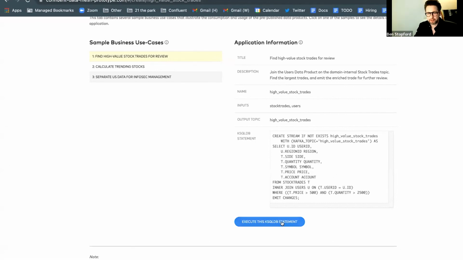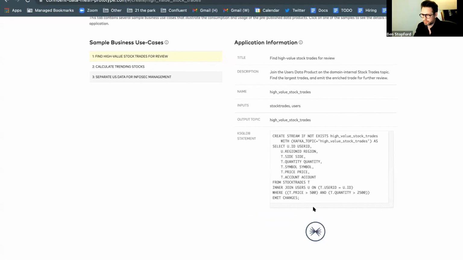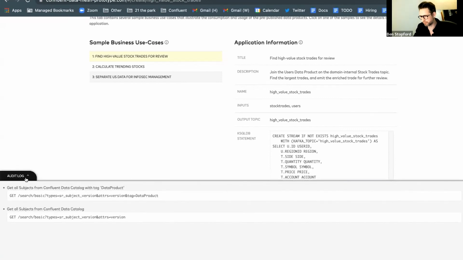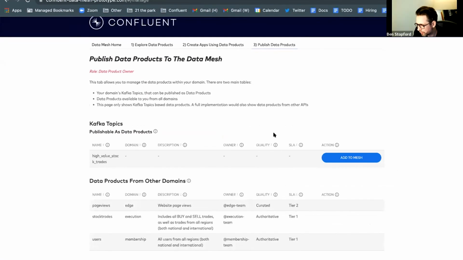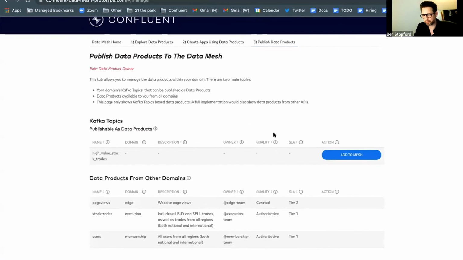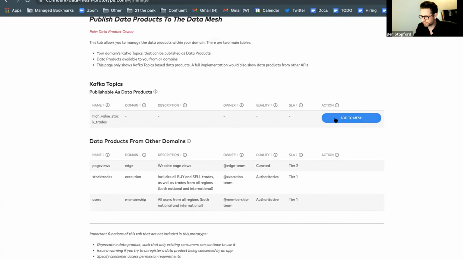And then here in the product, we would just execute this statement. That's actually running against Confluent Cloud. Again, we can see this inside the log. That creates a new data product. We can see it now: we've created this new data product, which has popped up here, and we can decide whether or not we want to add that to the mesh, because it might just be something intermediary, or we might want to publish it to the mesh so that other people can see it, in which case we obviously need to fill in all the metadata and that kind of stuff as well.